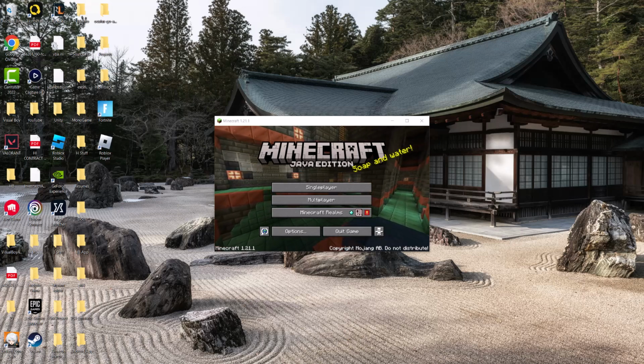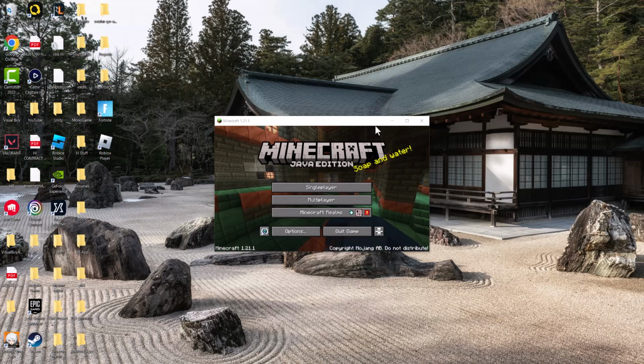Today, I'm going to show you how to fix the "authentication servers are currently not reachable" error for Minecraft that you may be facing. So let's get right into this. If you're facing this Minecraft error, there's a couple of things that you can do essentially to fix this, and we're going to get right into this.